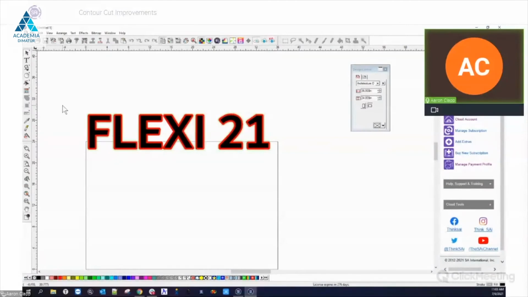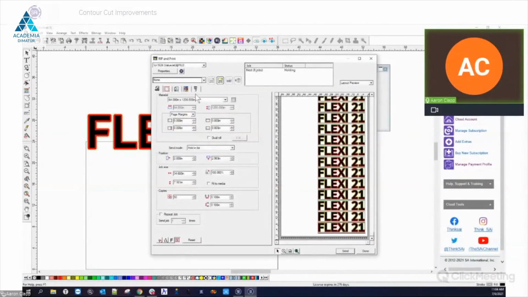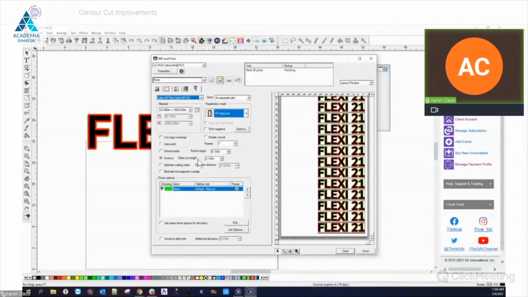So I've applied a contour color, and now I click on rip and print, and it recognizes that we've got a contour cut. So as long as you're creating the contour cut in Flexi, you can use whatever color you want typically. We've provided those colors if you're going to send the job to somebody else, say somebody else is doing your printing for you. Those are kind of an industry standard.